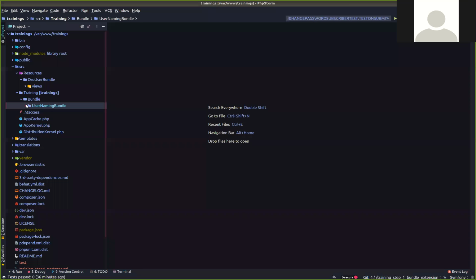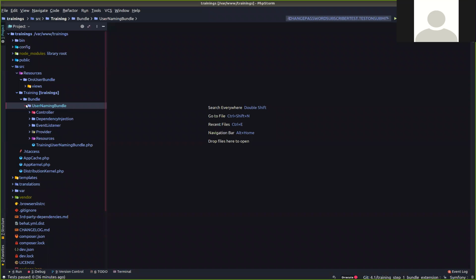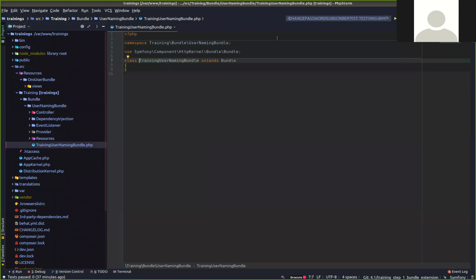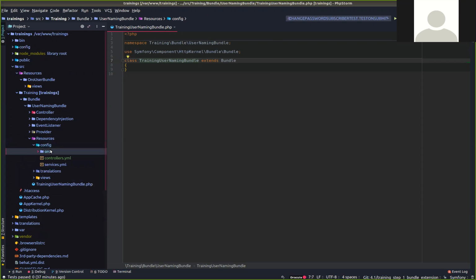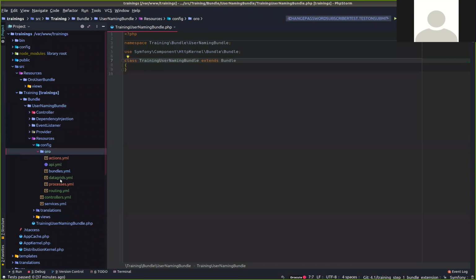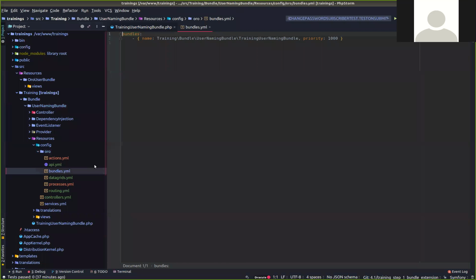To register a bundle, I don't need to add it to the kernel like we do with Symfony. We have our own functionality for this. So first of all, I need the bundle file. We just extend the bundle. And the second thing I need is to create the Resources, config, Oro directory, and just add the bundles.yml, where I register the bundle with some specific priority.